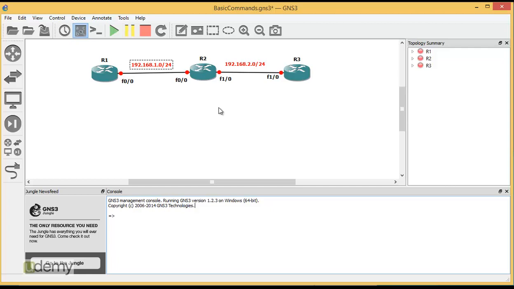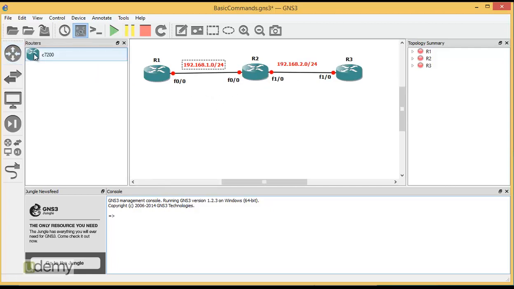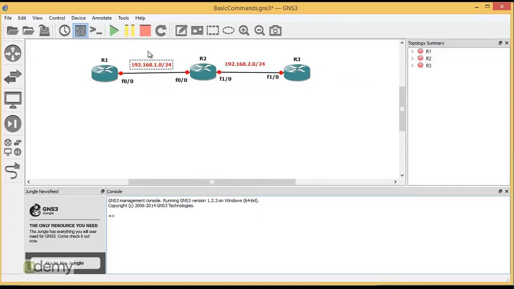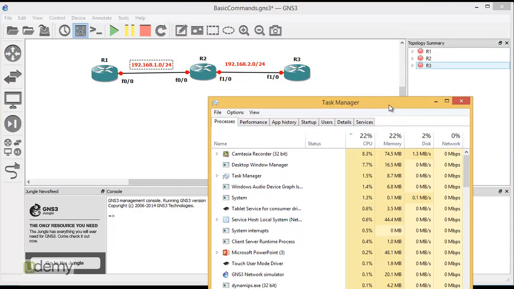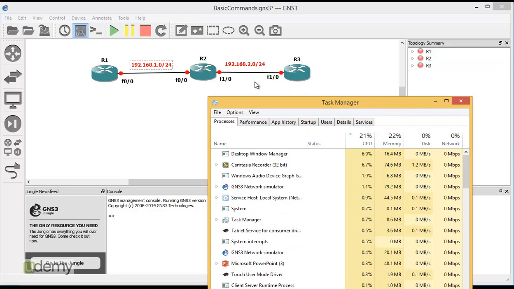The only thing you need is to import your routers by selecting this item, then drag and drop your routers and put them in the topology. And now we're ready to start our routers. As you can see, my router 1, router 2, and router 3 are down, and I want to start them. Before I start the routers, I want to show you my task manager. Yes, this is my task manager. As you can see, only 22% of my CPU is being used.